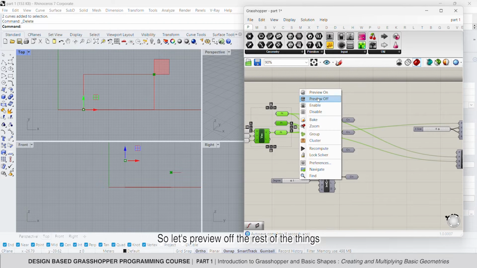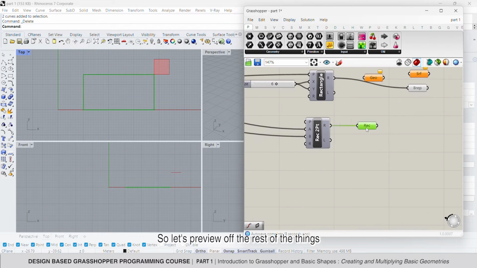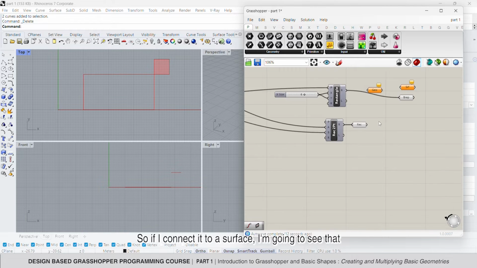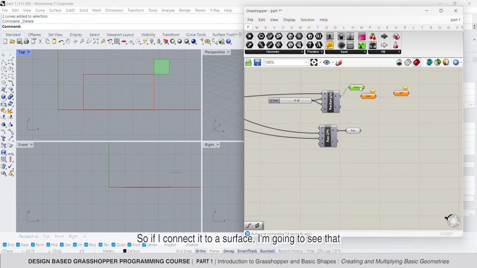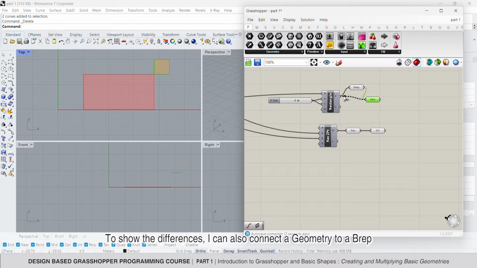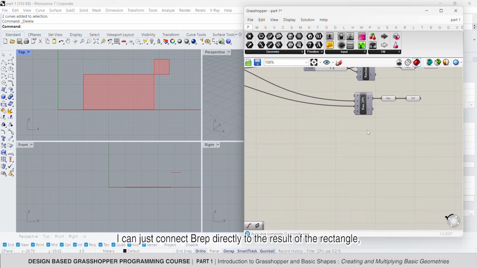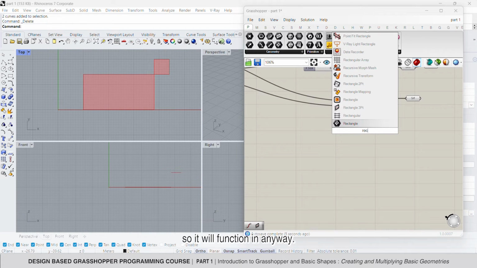So let's preview off the rest of the things so that we can clearly see everything. So if I connect it to a surface, I'm going to see that this rectangle is the boundary of the surface at the end. To show the differences, I can also connect a geometry to a brep because it's also another type of the geometry. I can just connect brep directly to the result of the rectangle, so it will function anyway.